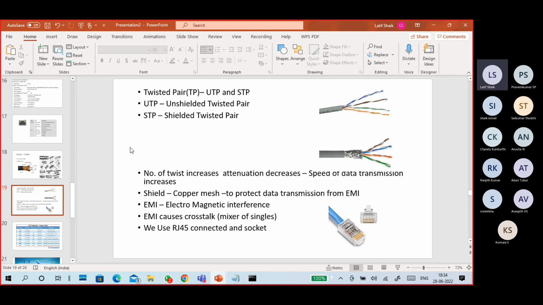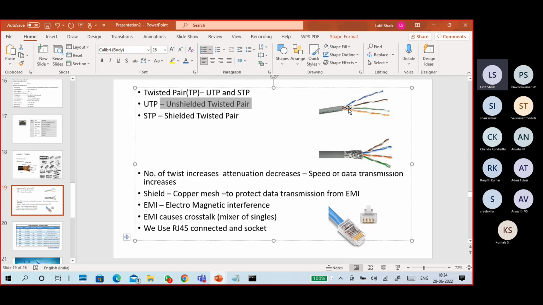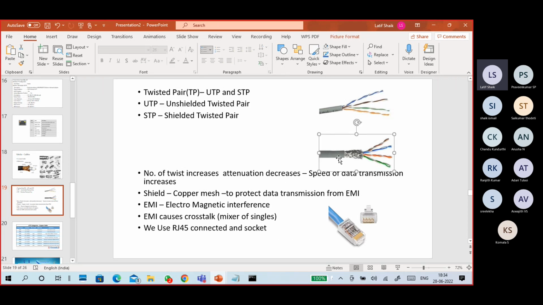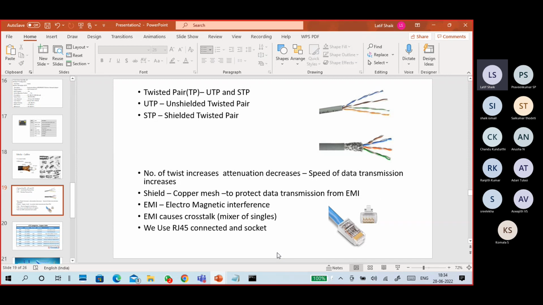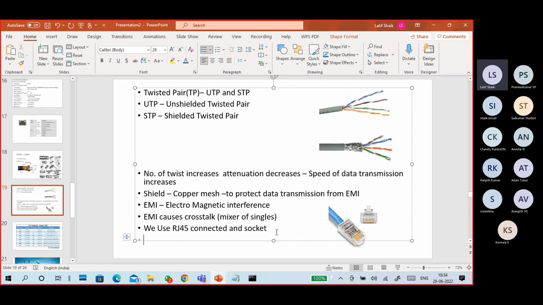Shielded twisted pair cable and unshielded twisted pair cable. The twist is used to reduce attenuation; if attenuation decreases, data transmission speed increases. So as the number of twists increases, data transmission speed increases. It supports up to 100 meters. The STP has a shield that protects the cable from electromagnetic interference. We use RJ45 connectors and sockets like this. Of course, I didn't tell a few more details.